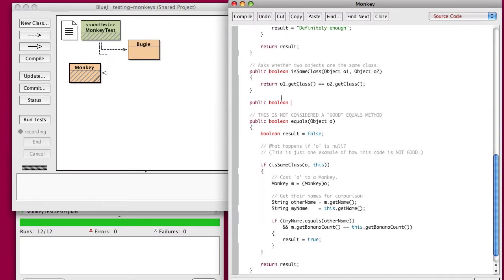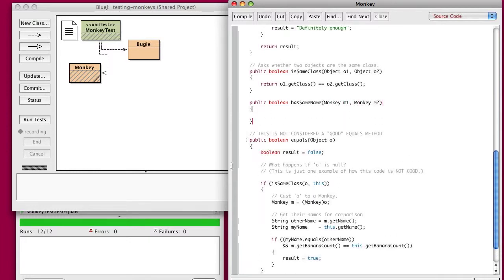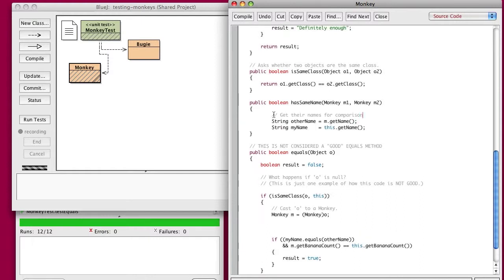So we could have a new method that expects to receive two monkeys, M1 and M2, and returns true if they have the same name. So we would start here and say, alright, let's extract the names from these two monkeys. As you know, we have ways of making them talk. Sadly, it does not work for me. So we can get the name from M1 and we can get the name from M2, because monkeys have a getName method.